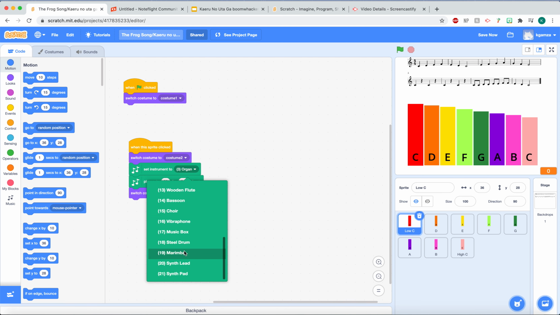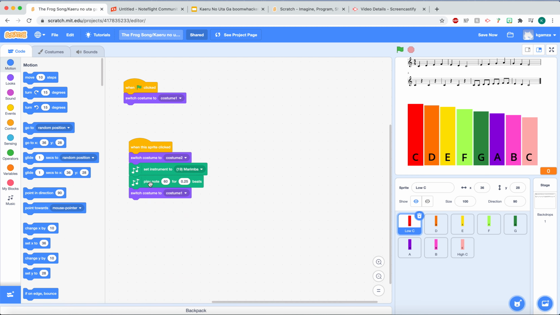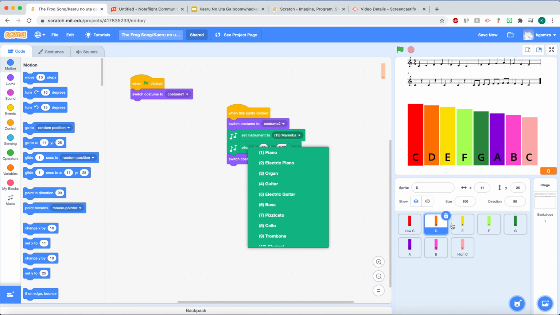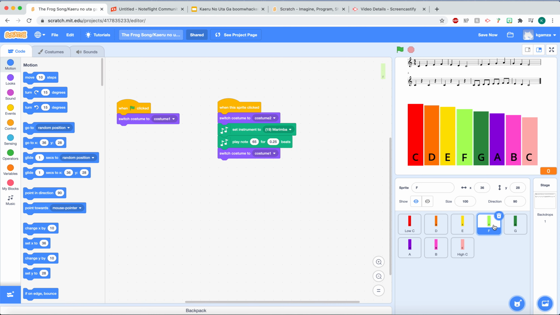If I wanted to change the actual note, I need to come down here, and this number 60 is actually the code for the note C. If I wanted to do D, it'd be 62, E 64, and so on. So that's how you change the sounds. If I came over here to D, I would have to change that one separately, and then I would change on E, and then on F.